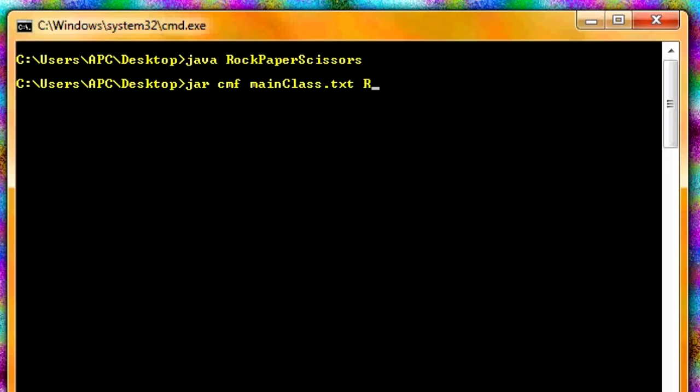So we're just gonna call it rock paper scissors.jar, and then you type down what files you want to be included. So we want rock paper scissors.class, and then you would list out all the other files. So if you have any pictures, you would list out a couple of PNG images or something like that.